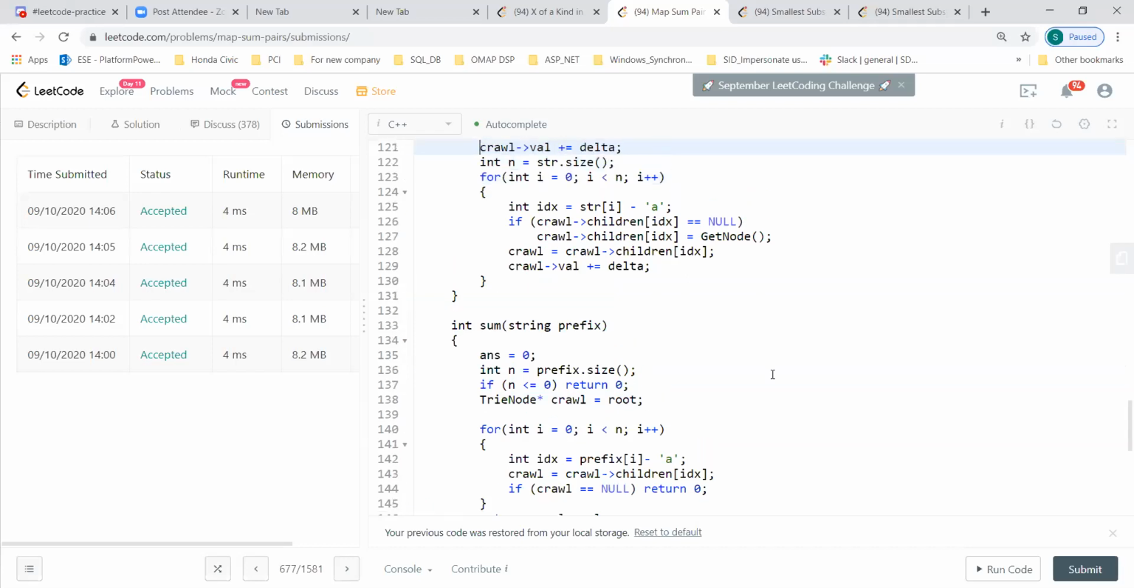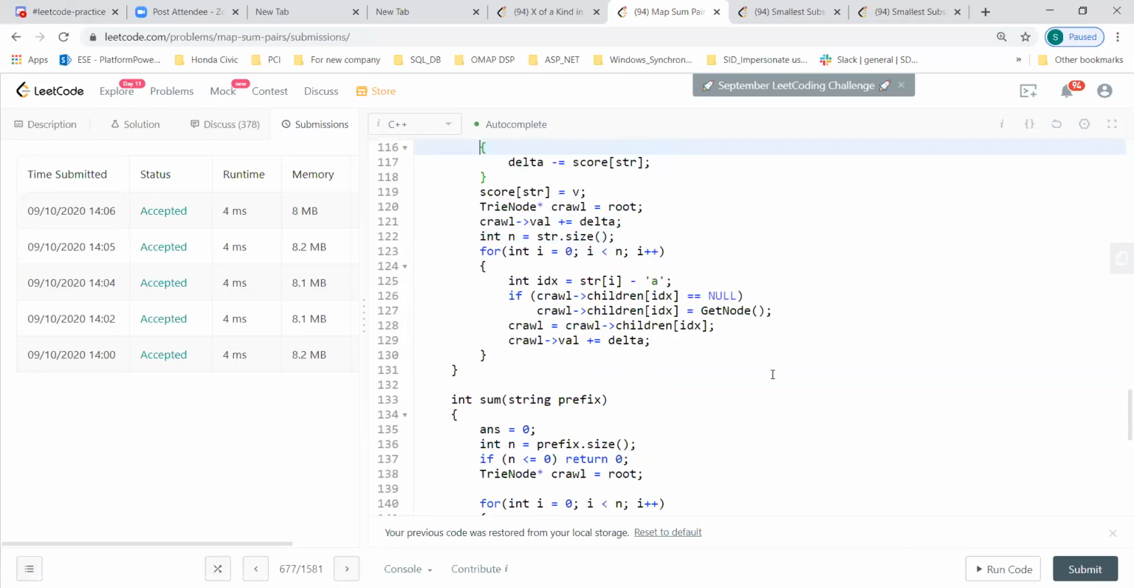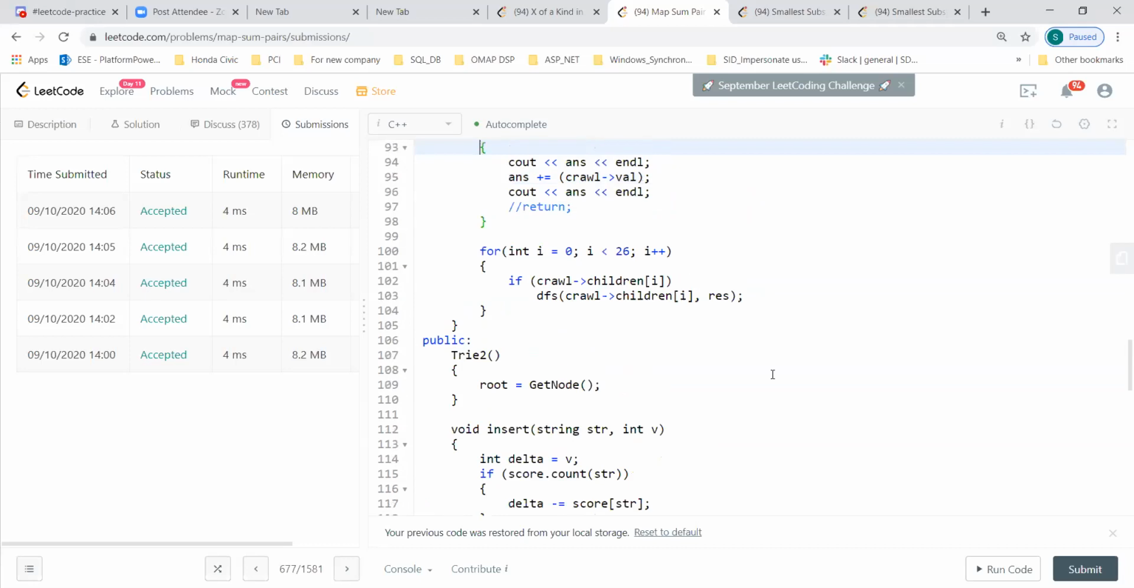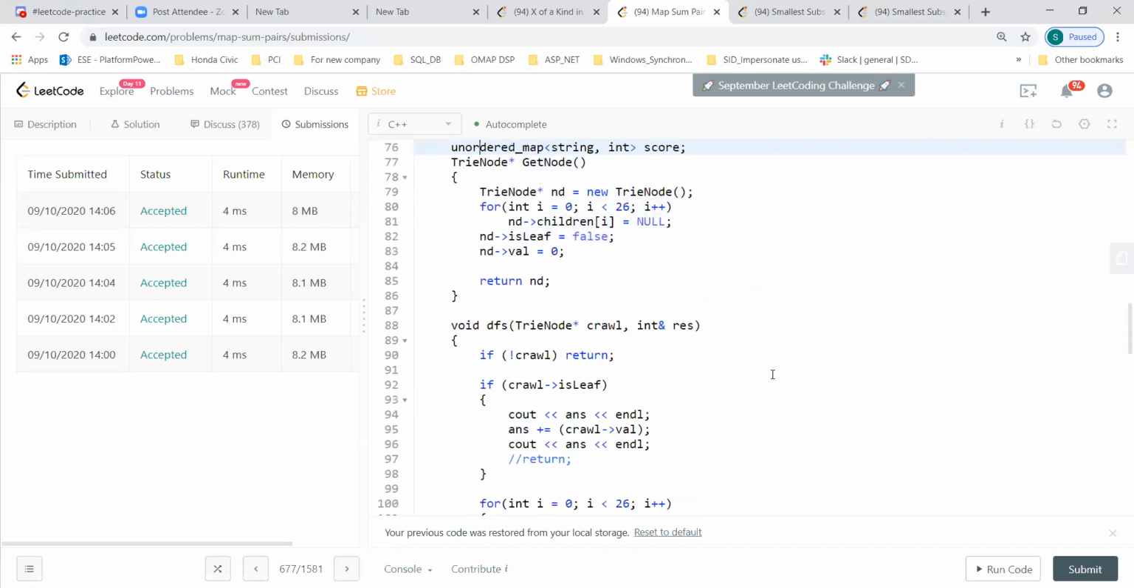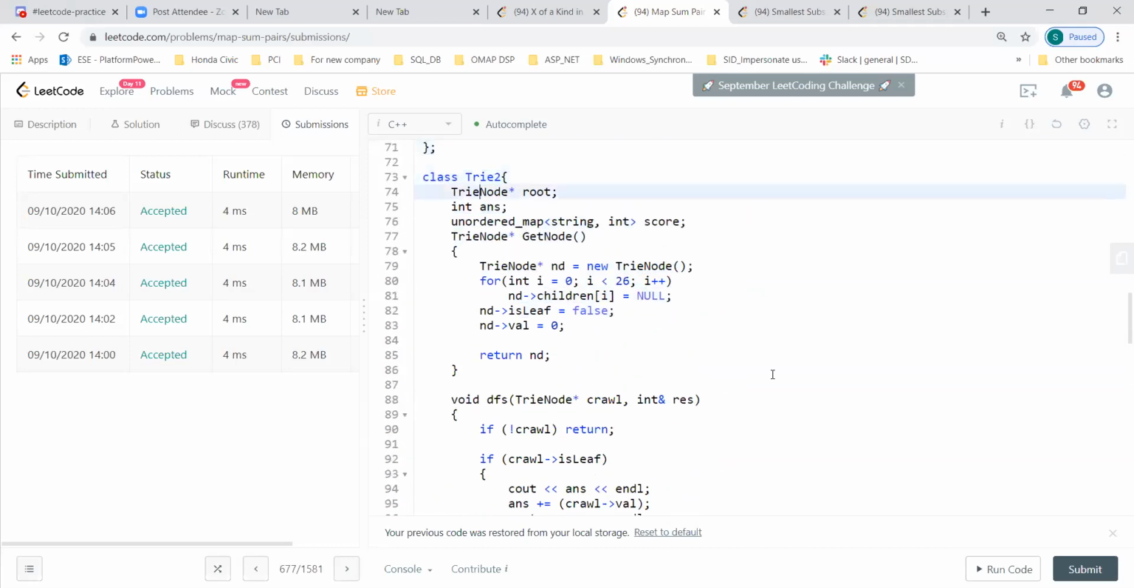I also first started with the way Deepak was saying, but in some cases it is redundant. So this is the one, but there are some other things also. So this is my trie node.